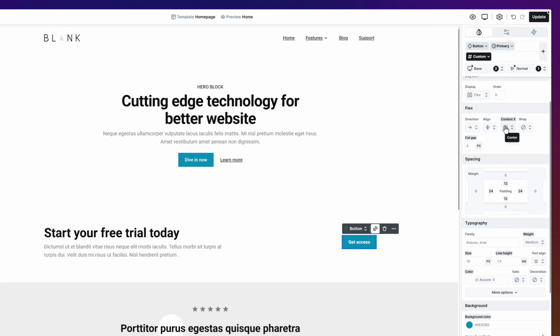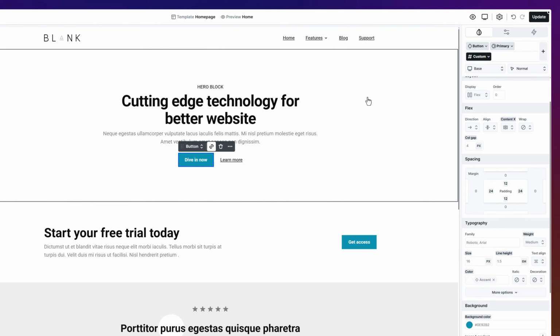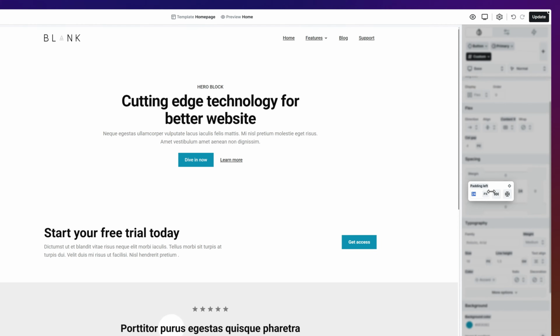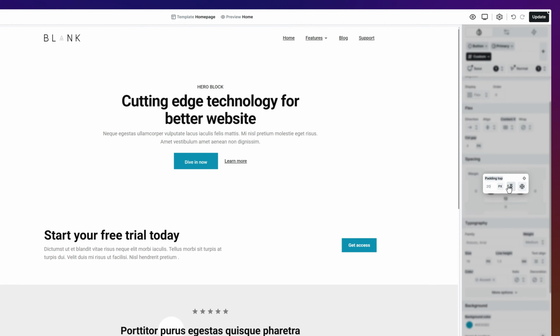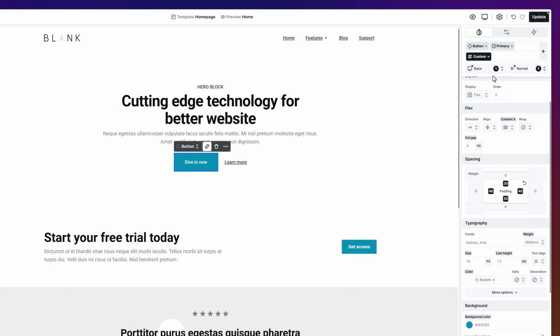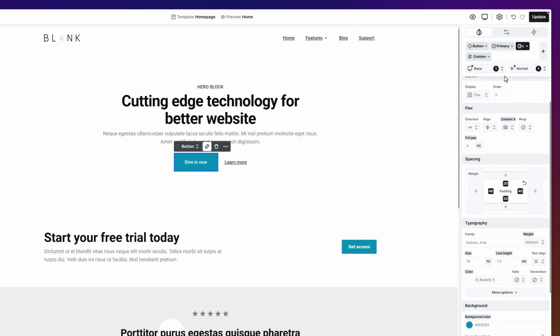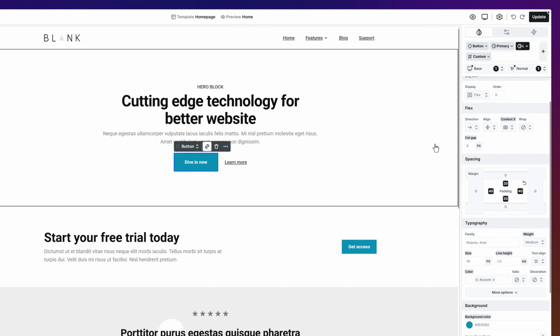Perfect. Now let's switch things up. This button currently uses a custom class. That means any change we make affects only this element. If I adjust the padding, just this one button reacts. Now watch this. We can actually create a subclass from these local changes. Let's call it L. All those edits we just made are now stored in this new subclass. Let's add it to our other button.